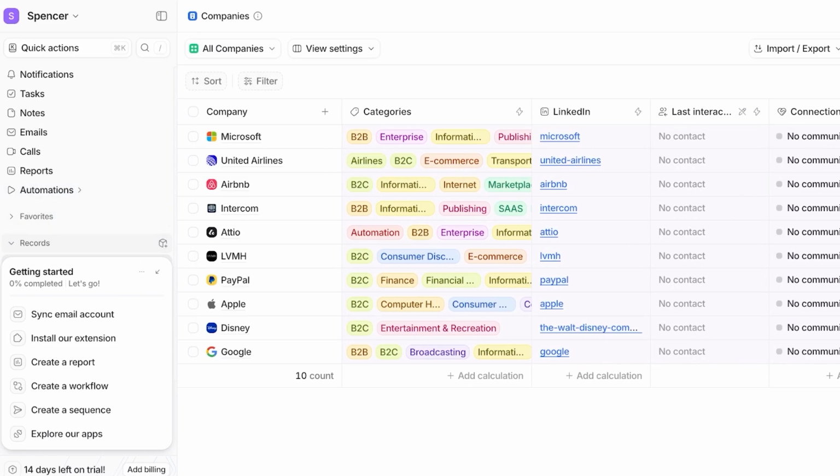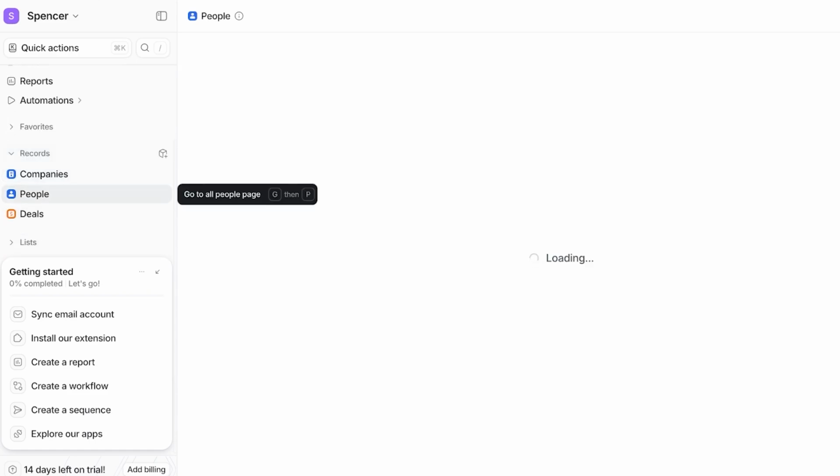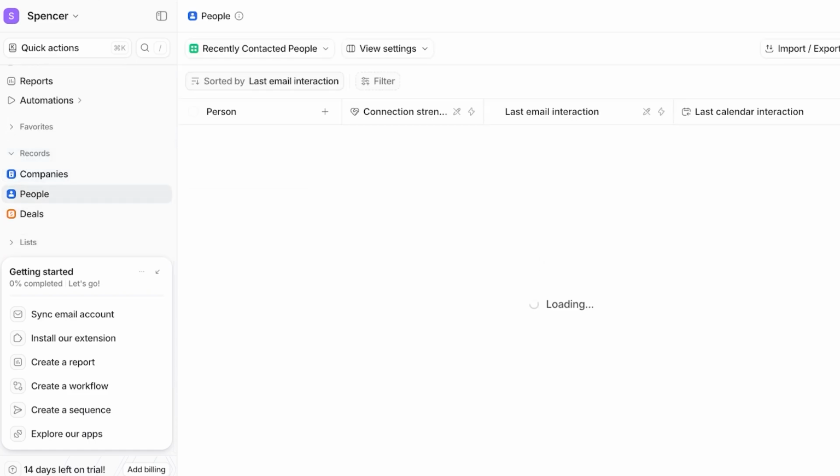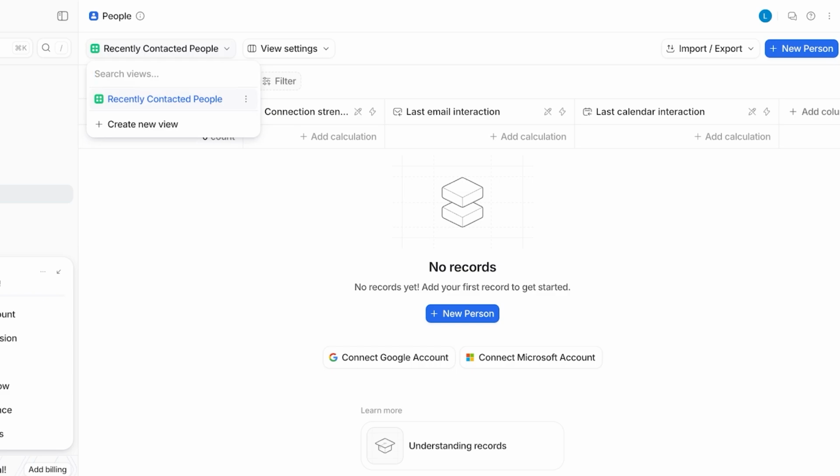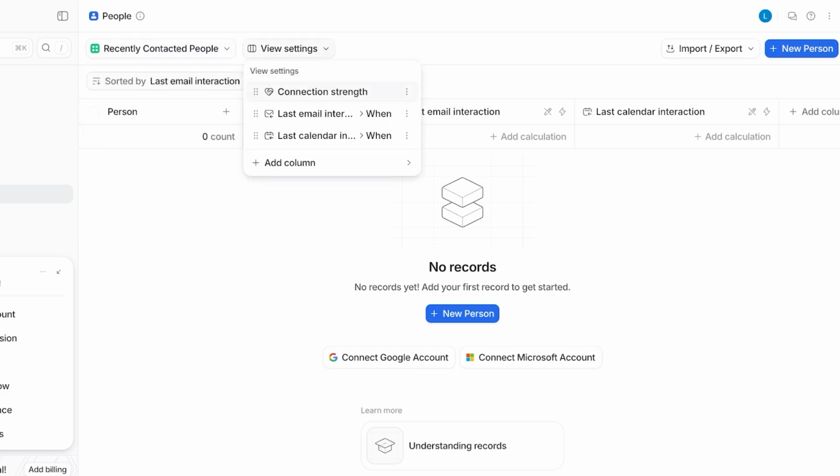After you start adding companies, you can proceed with adding people as well. So these are the two most important parts. Obviously, for any CRM, you need to have your people and your companies added. Now you guys can see on the top, it shows the views as well. So you have different views, recently contacted people, all people, so on and so forth.